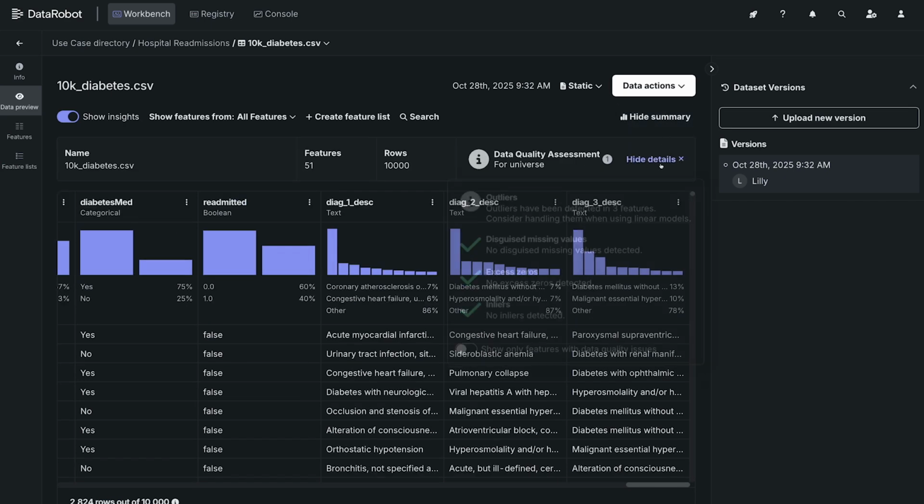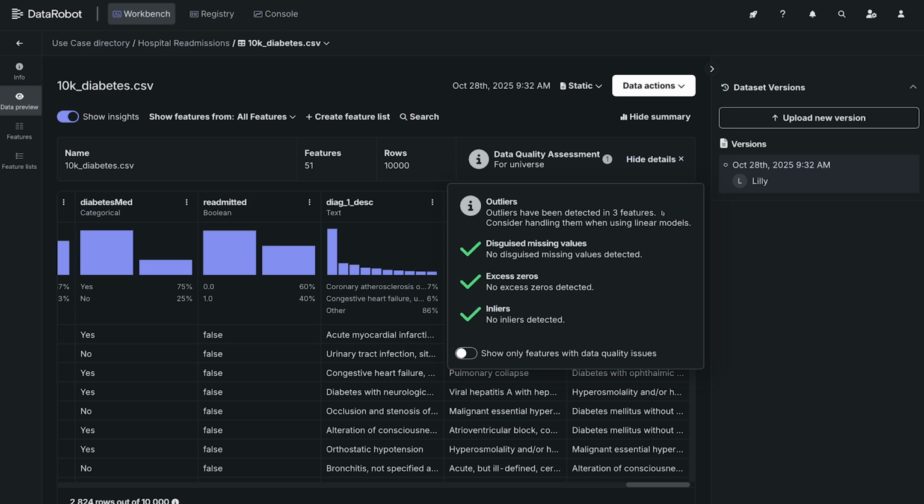You can also see that as soon as the data is loaded, DataRobot has automatically initiated an exploratory data analysis. The platform implemented data science best practices to quickly assess data quality, looking for things like outliers, disguised missing values, excess zeros, and inliers. Here, no critical issues have been identified, but DataRobot gives recommendations on how to proceed with the outliers.